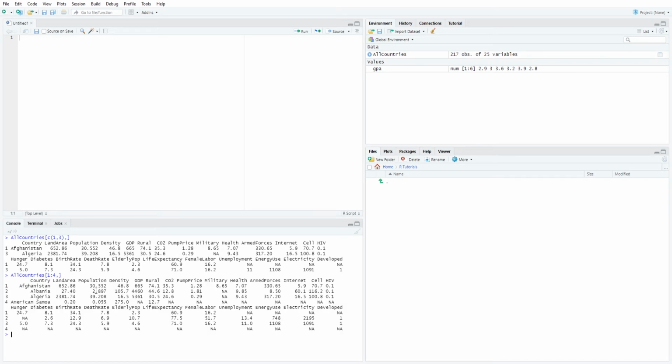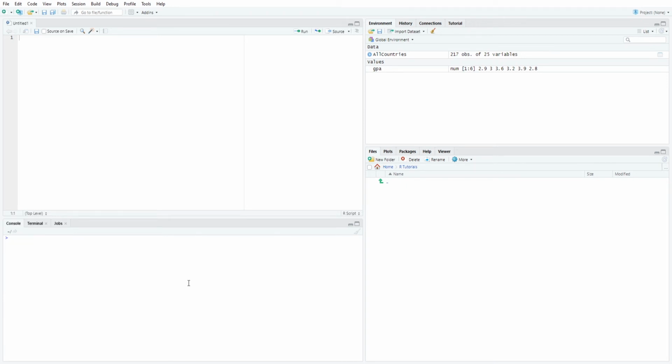So now if I press enter, you see it's gone ahead and grabbed the first 4 rows from this data set, and it's given us all the variables back. So now, given everything we just talked about, we can actually proceed with grabbing a random sample from a data set. So with the all countries example that we just had, let's say I wanted to grab a random sample of size 10 from all 217 rows of this data set and bring back all the variables.